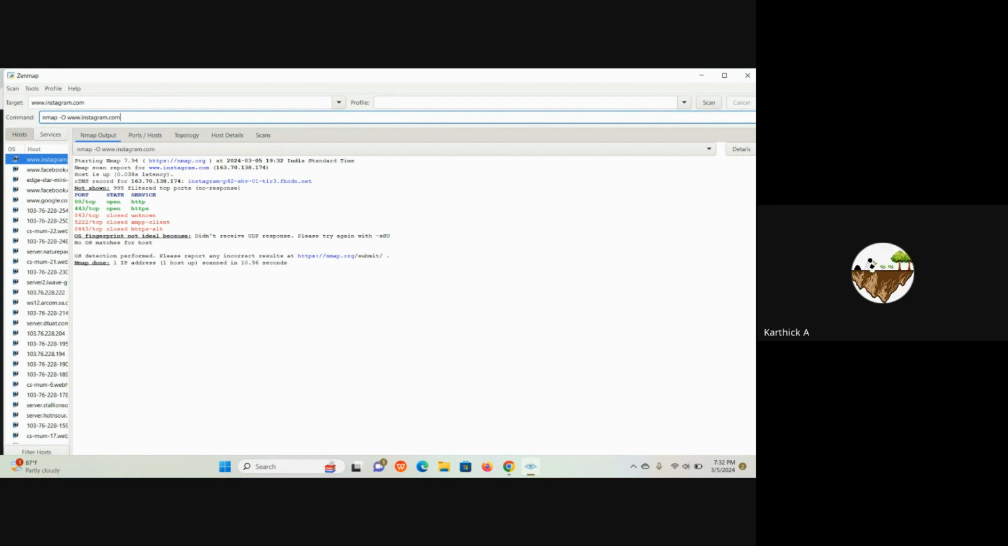Tell me the IP here. 163.70.138.174. Okay. So here OS detection was performed, but it reports incorrect details. Still we didn't get the OS. Rerun the scan. Rerun means run the scan again.